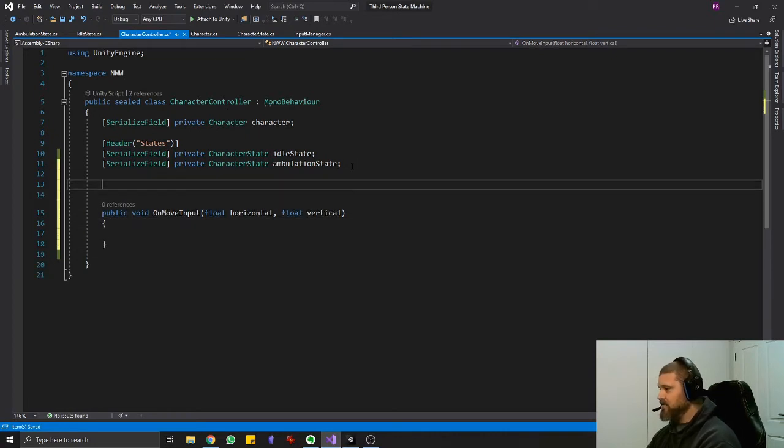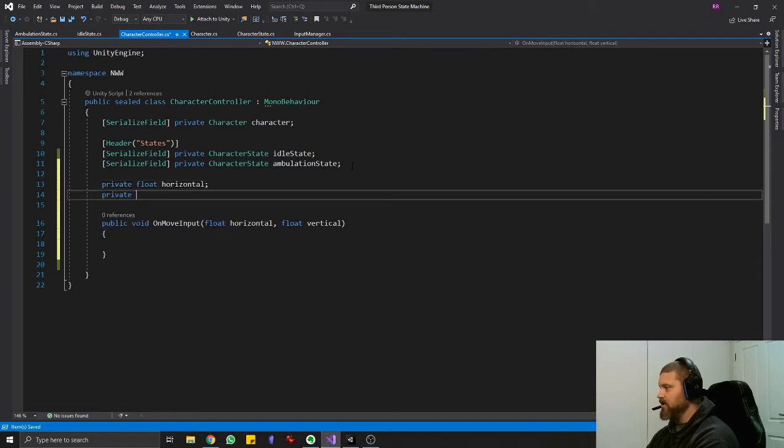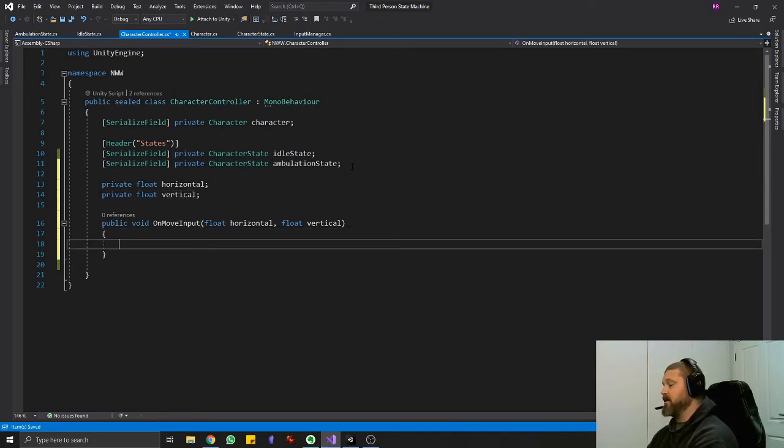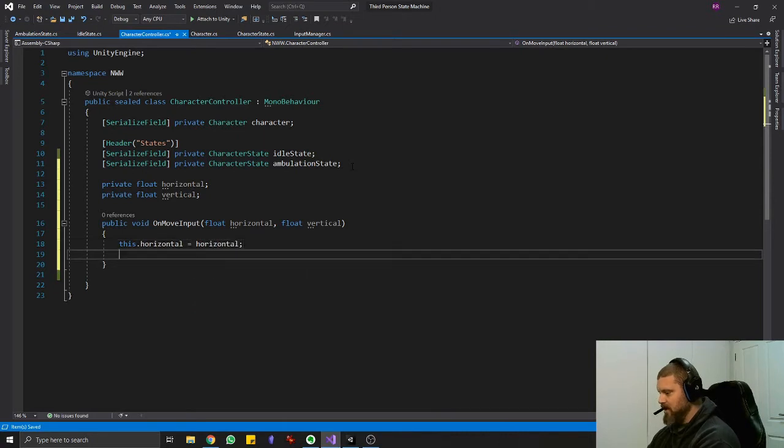Now you've seen this function before. It's exactly the function that we wrote in our player controller in the previous tutorial, so you can just copy paste this if you like. It's going to write these two inputs into the fields for this class. So we've got this.horizontal equals horizontal, and this.vertical equals vertical.